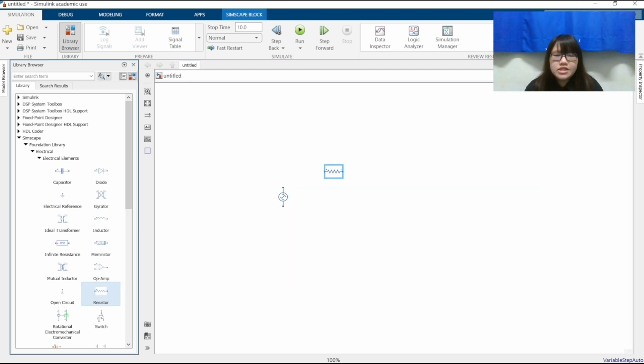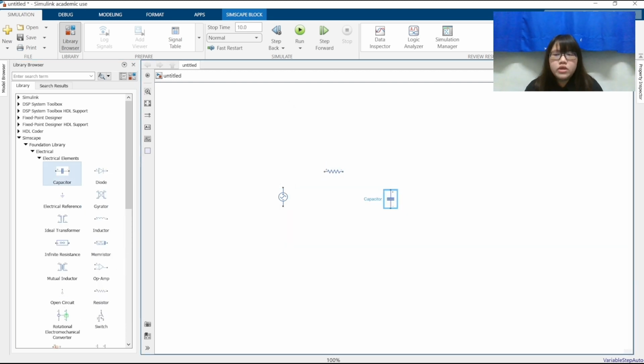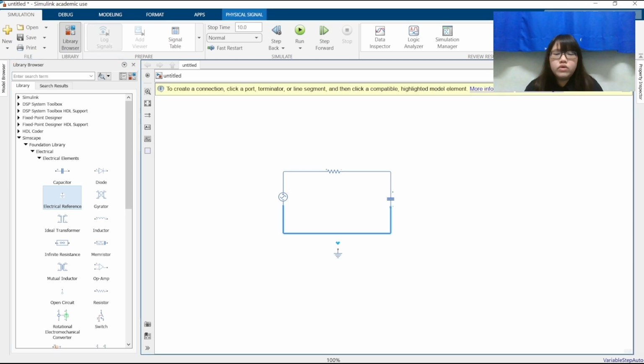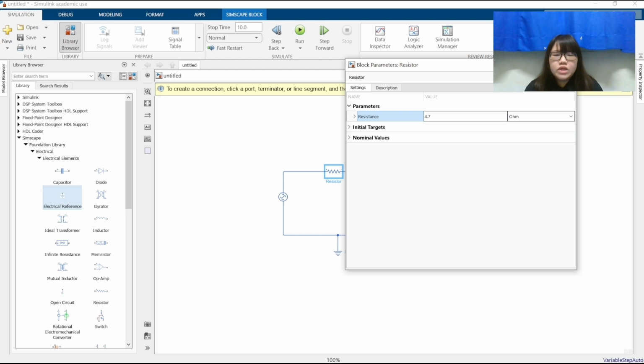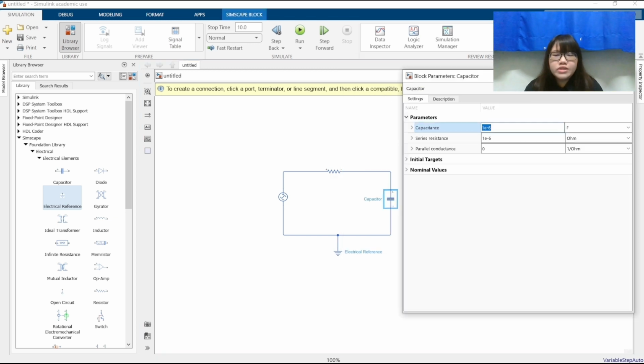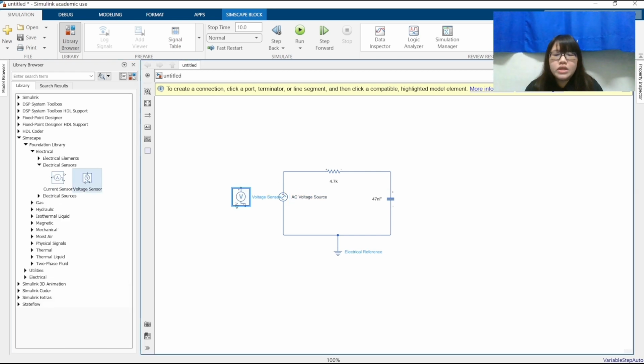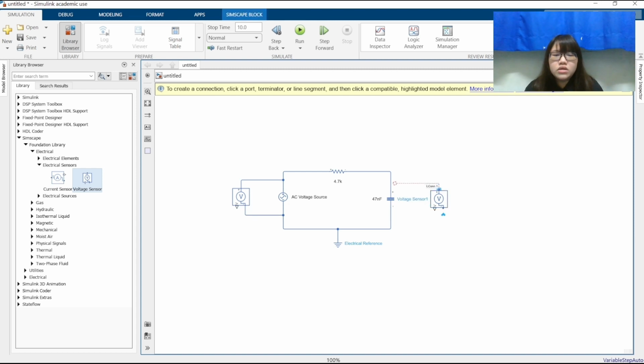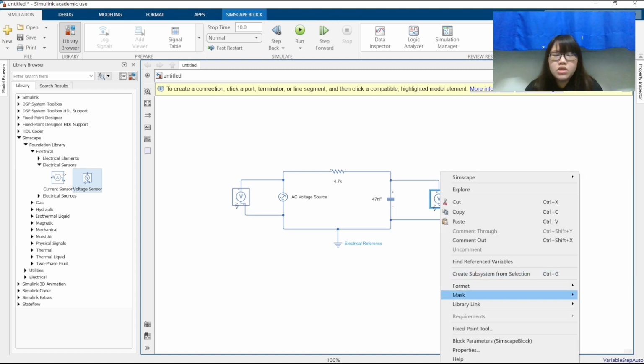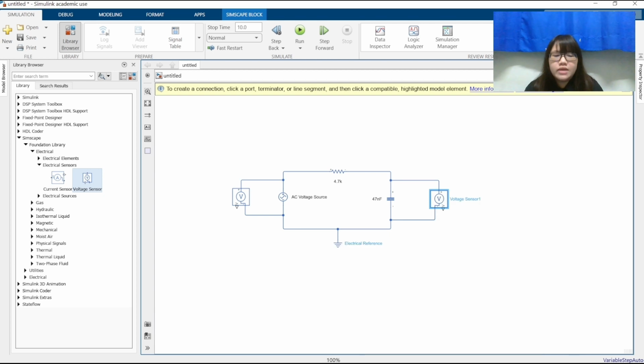Next, we select resistor, capacitor, and electrical reference components from the electrical elements and connect all of the components properly. Then, we set the resistor to 4.7 kilo ohm and the capacitor to 47 nanofarad respectively. Next, we select two voltage sensor components in the electrical sensors. One of them was connected to the AC voltage source for measuring the input voltage of the circuit, and another one was connected to the capacitor for measuring the output voltage of the circuit.